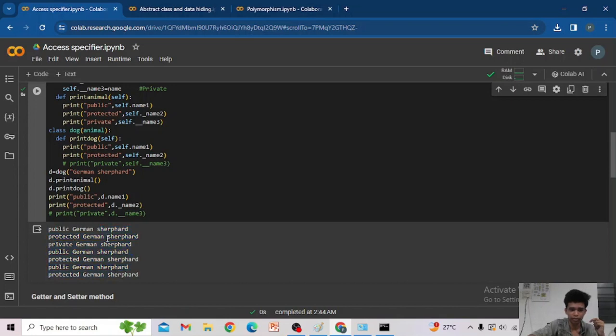Public German Shepherd, protected German Shepherd, private German Shepherd for the own class, and public German Shepherd, protected German Shepherd, public German Shepherd, protected German Shepherd. So see here, these two are for the inherited class and these two are for object accessibility. Okay, see here, I just used some configuration labels: inherit.